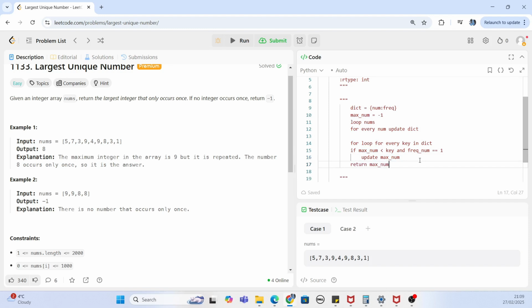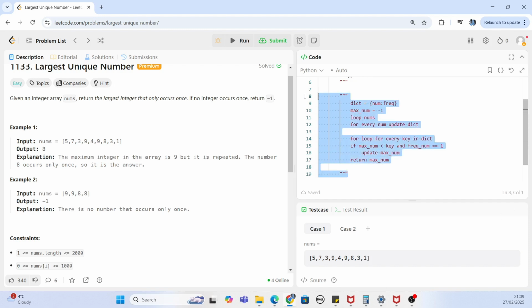So this is my pseudo algorithm, guys. I hope it is clear to you. Now it's time for me to implement the code for you.